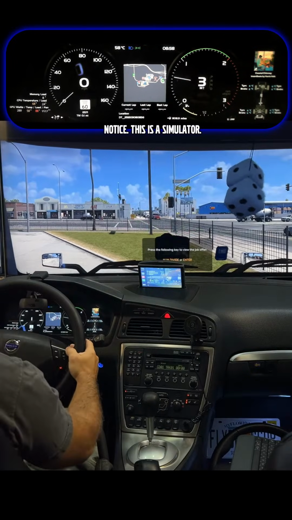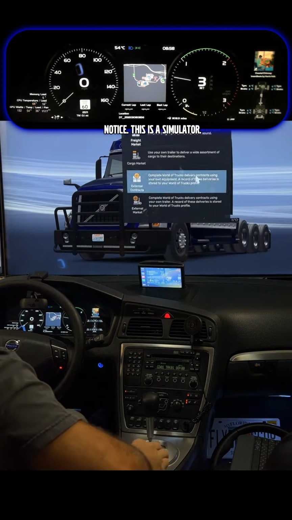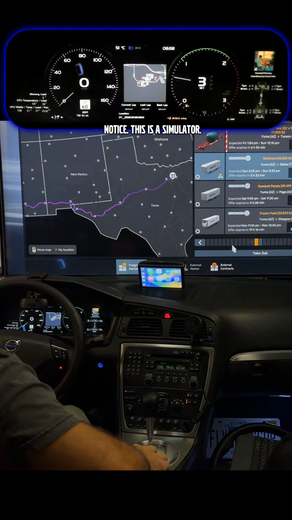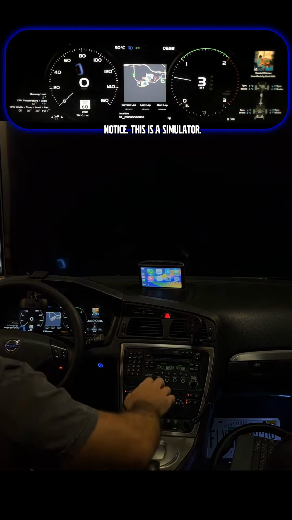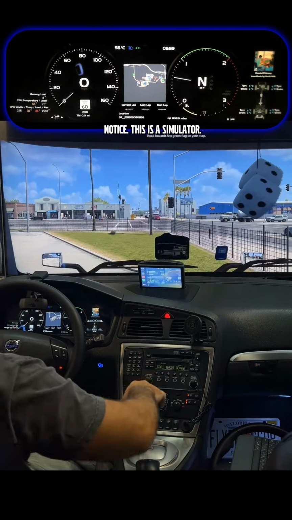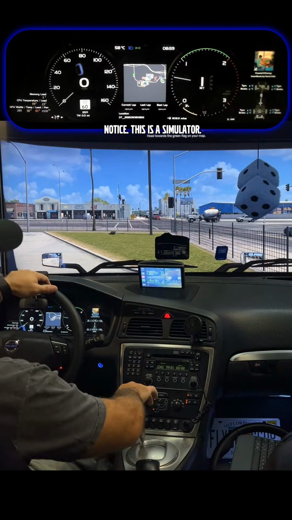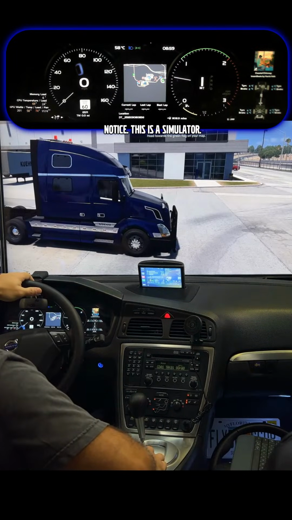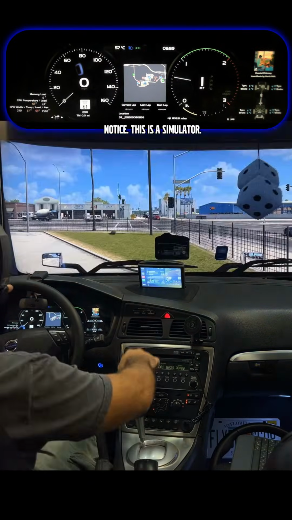Let's check in here, because it's right here. This is where the cargo is. Freight market. And here we are. Let's go. Dallas. All right, where is it? Is it here? Yes, it's right here. We're just going to back it up.